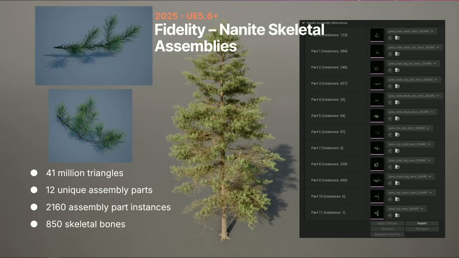Yeah, and this technology is great, right? Nanite skeletal assemblies. So we composite these trees out of all these little elements, and what we call our hero tree, right? Because you have to show off. It's a tech demo after all.